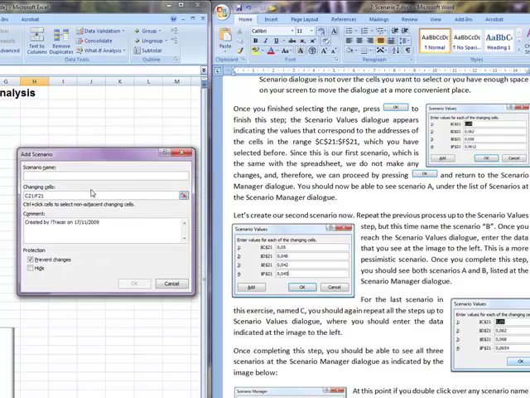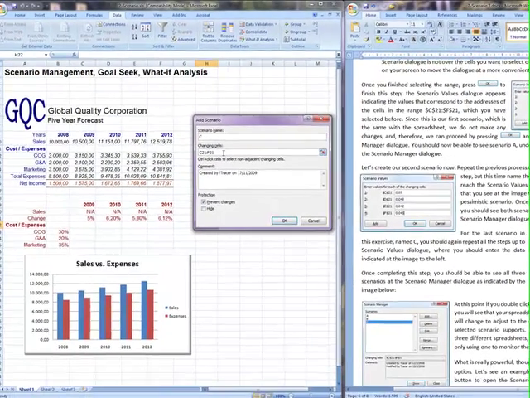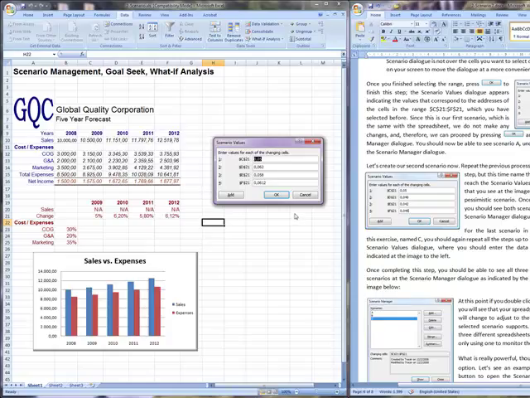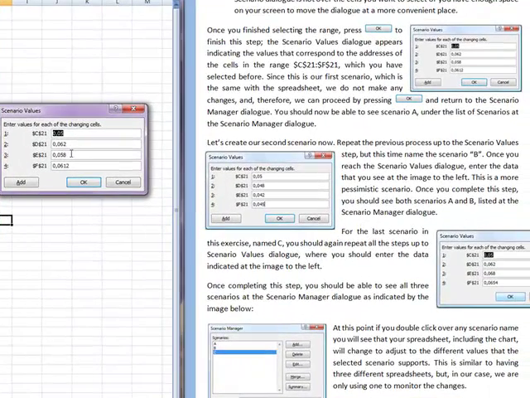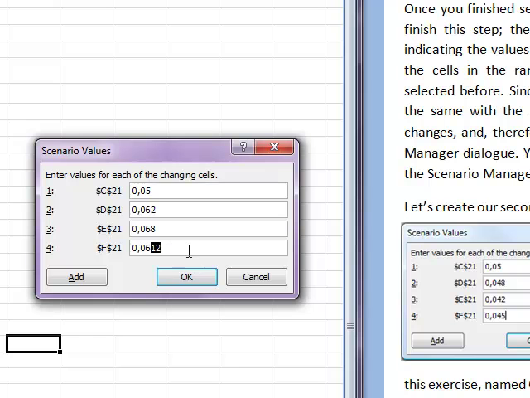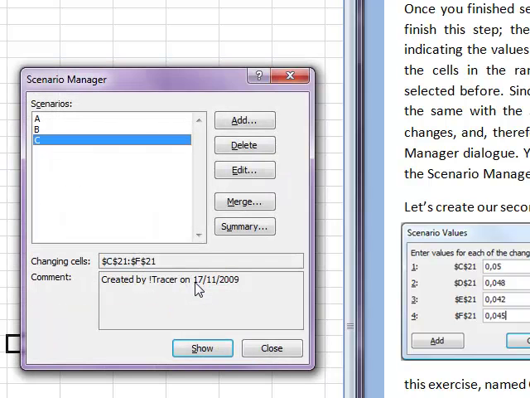Now we want to create the third scenario. So add, we name it C, the same range of cells. We press OK, but we change the numbers: this one will change to 0.068 based on what the image here shows us, and this to 654, and there you are, we have the third scenario.